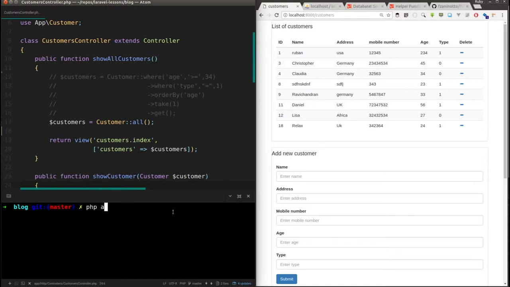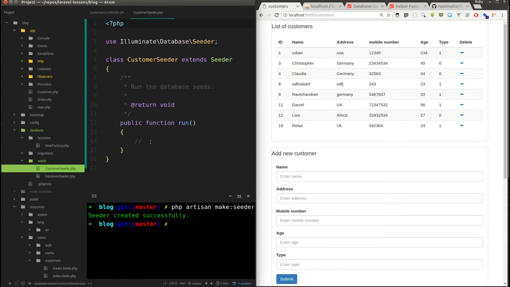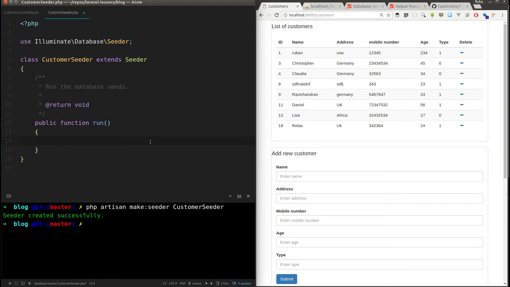For that I'm going to use an artisan command, php artisan make:seeder, and the file name will be CustomerSeeder. I'm going to hit enter, and it says seeder created successfully. You can find the seeder files under the database folder and under the seeds folder. The new file is created, called CustomerSeeder.php, and you have to write the logic in the run function. We have to write the logic here to populate the data.